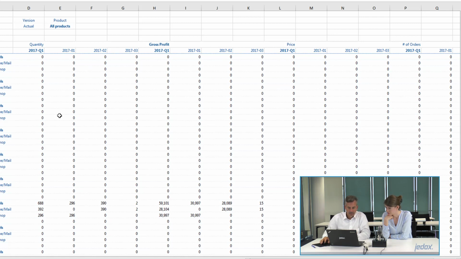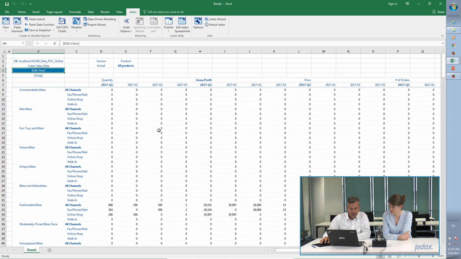Now you have a lot of data here. Yeah, but I have a lot of zeros. Is there any way to make this easier to handle? Right. So there are definitely areas where we have not sold anything. So this is real life, but the cube has all combinations available.